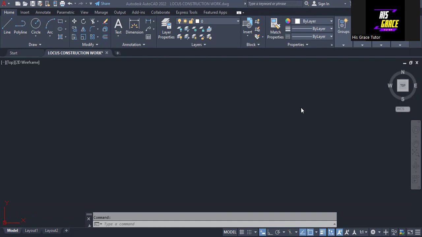Here we are going to be working on the construction of an ellipse, and we are going to make use of the concentric circle method using this AutoCAD software. For the construction of this ellipse, we are given the minor and the major axis. The major axis is 120 millimeters, while the minor axis is 80 millimeters.